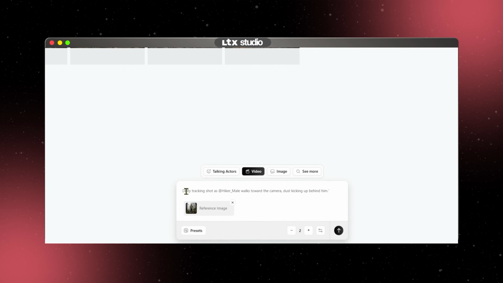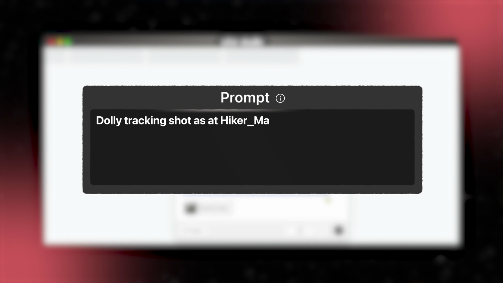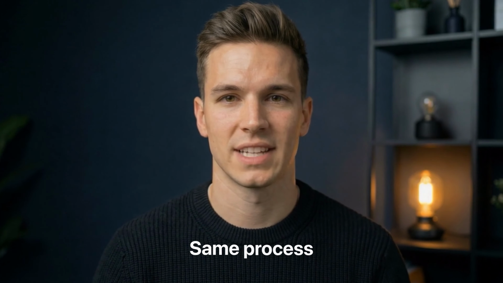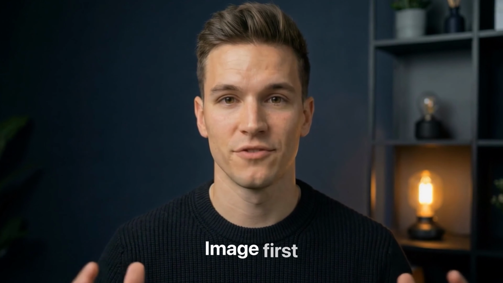Here's another one. Desert scene. Motion prompt. Dolly tracking shot as @hiker male walks toward the camera, dust kicking up behind him. Same process. Image first, motion second. Clean, usable, no jitter. Okay, let's talk about what goes wrong and how to fix it.